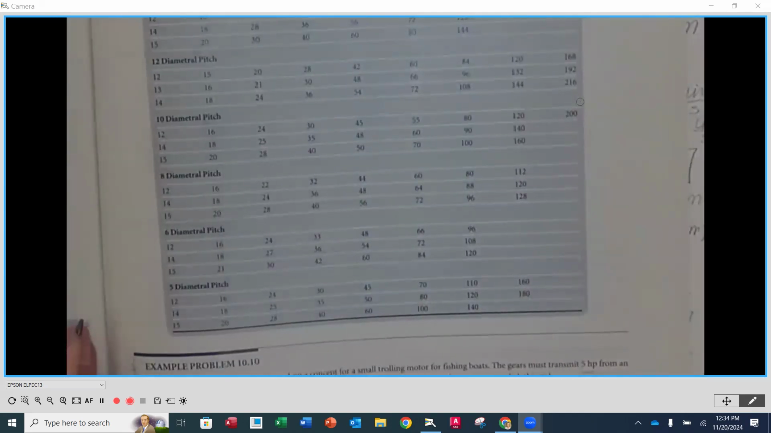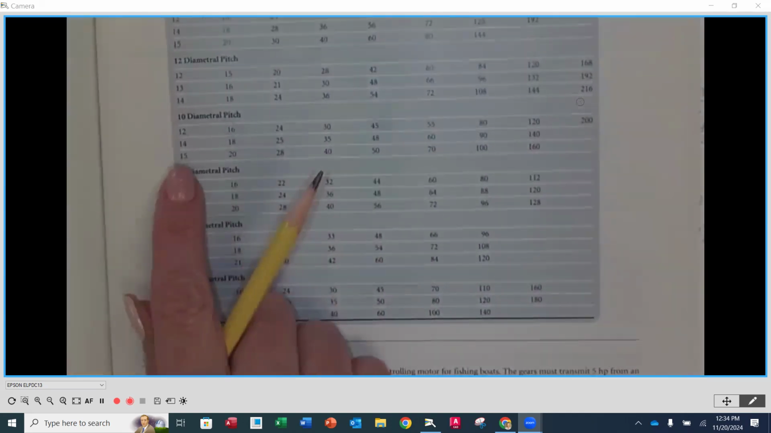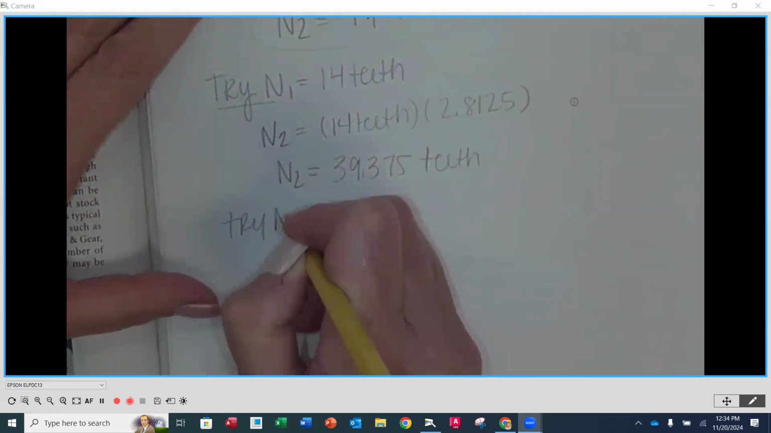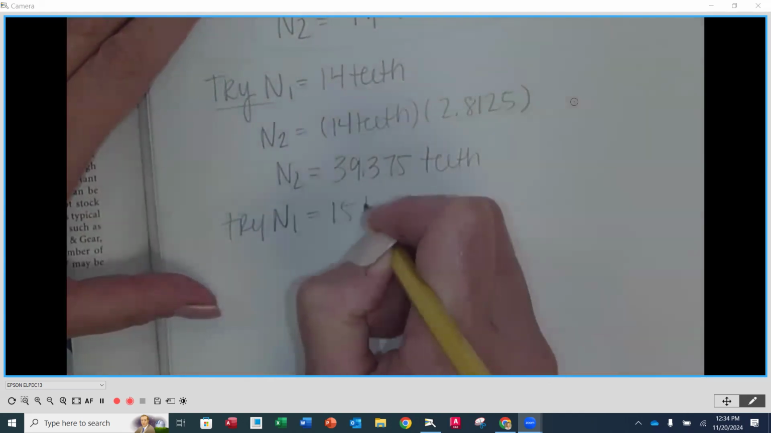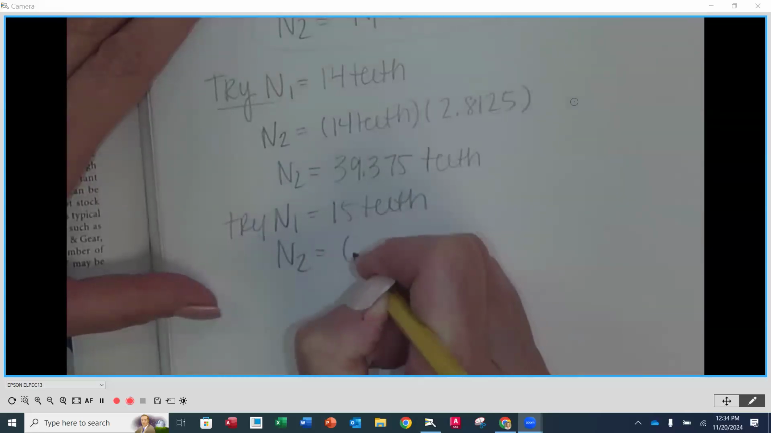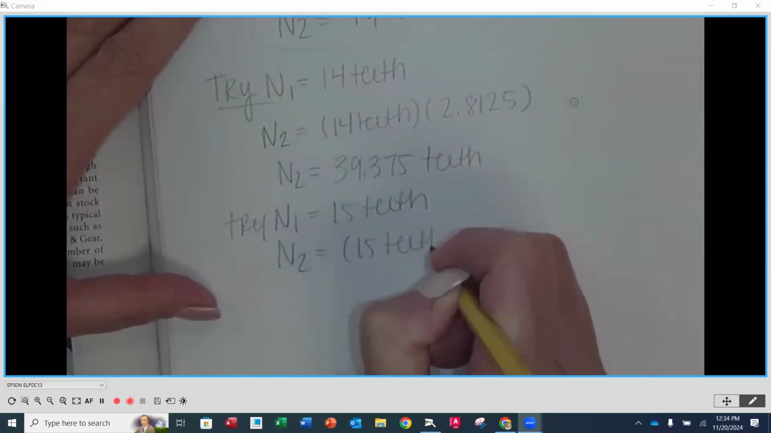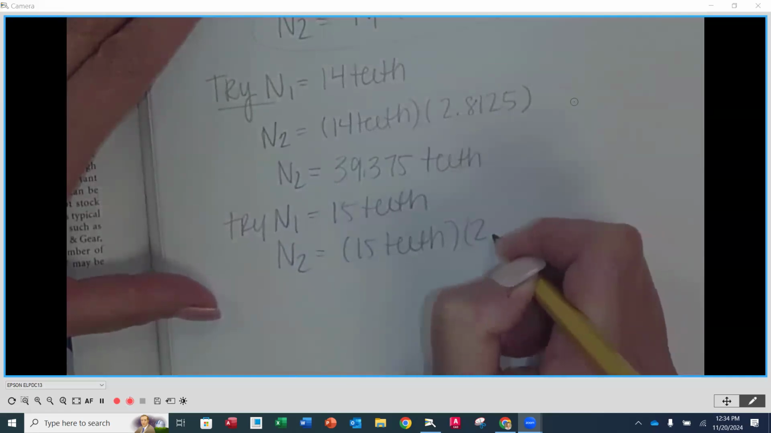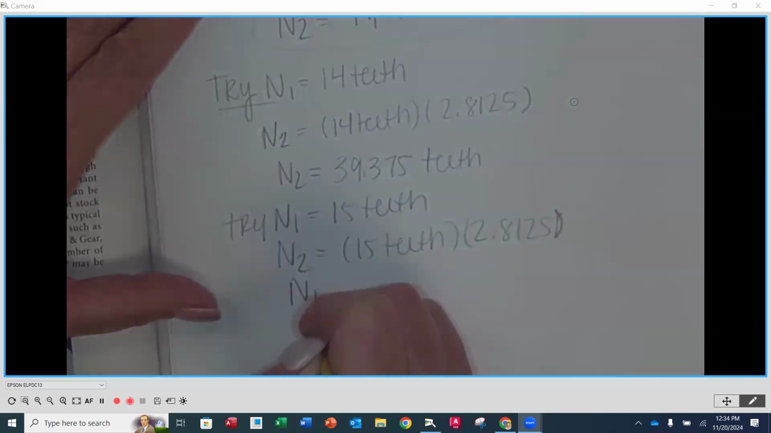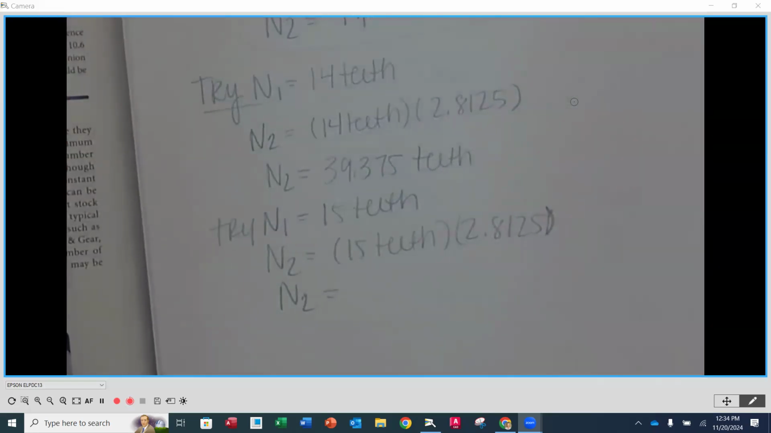Okay, so we try the next tooth. We can maybe try 15. We do that very same thing. So now we're going to try N1 equal to 15 teeth. That means that N2 is going to be 15 teeth times 2.8125. What is our N2, our mating gear?